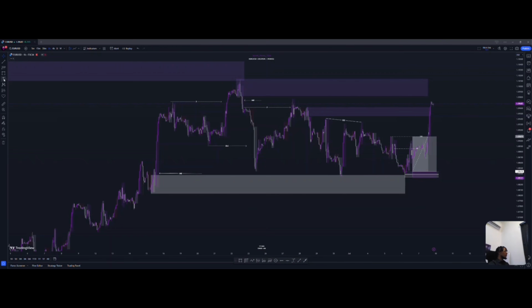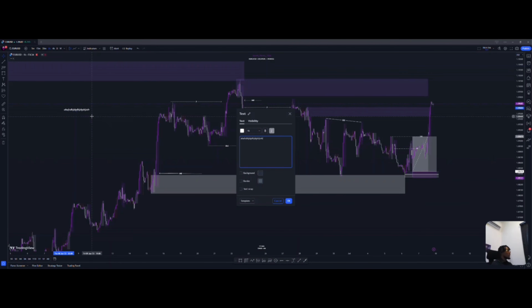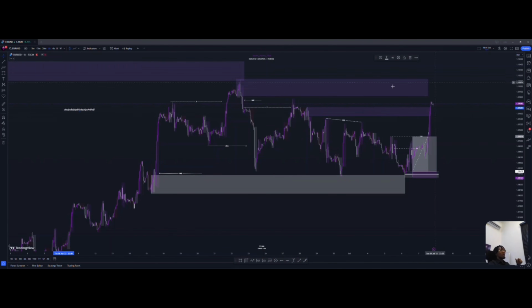So now we have the text. Let's say you want to leave a text on your chart. You can write anything, like, I'm looking out for this or that. You can change the color to whatever color you like: red, pink, purple. It's just like that. So always go to the settings whenever you put something on your chart, and play around with it.